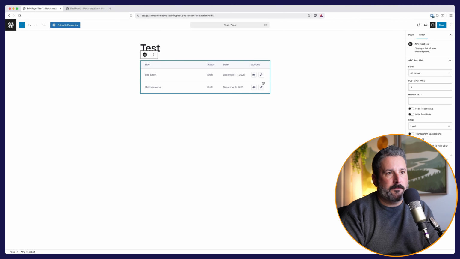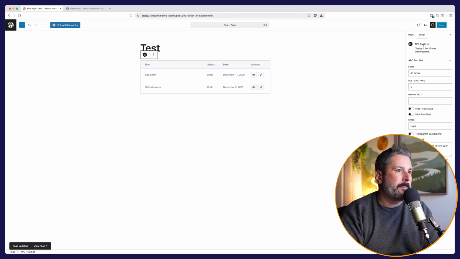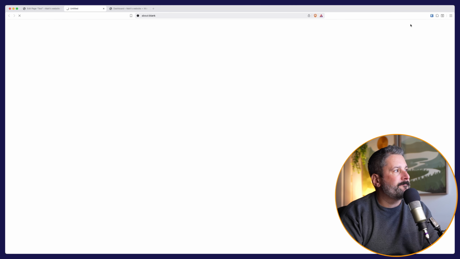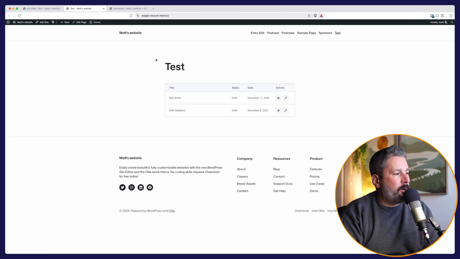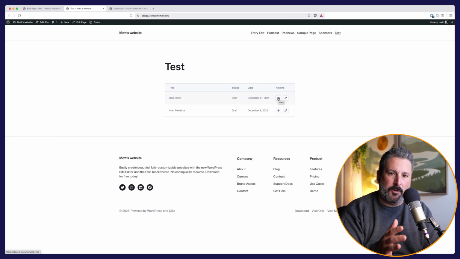So I'm going to save this. There are a bunch of options here on the side where you can kind of customize this. Very simple stuff. But let's just look at the functionality first. So if we go to the front end, now we'll see that Bob Smith and Matt Medeiros entries for Gravity Forms, I can view them, which will take me to those blog posts, because remember, we're making post type creations, not taking them to the back-end settings. So let's just click Bob Smith. It's going to bring me to that post that we previewed.